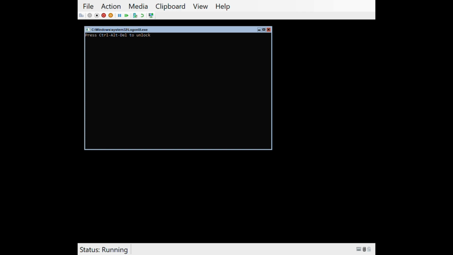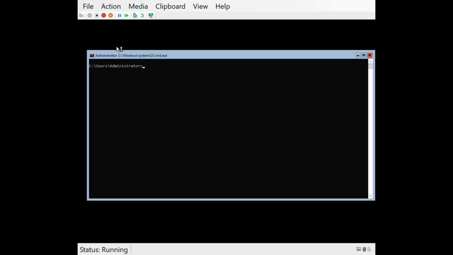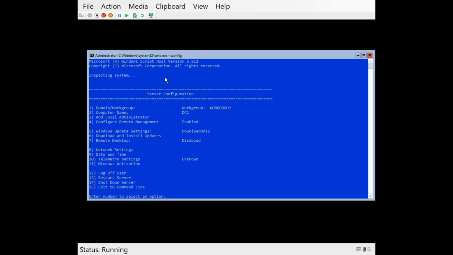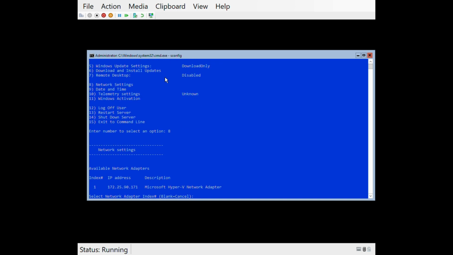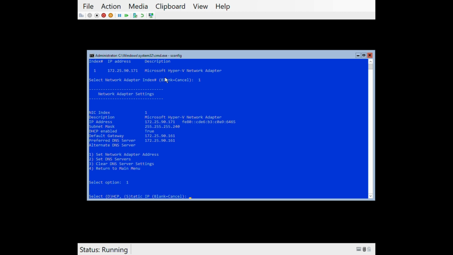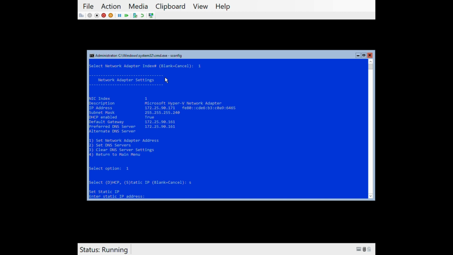So that's rebooted. So I'm going to go ahead and do Control-Alt-Delete and then provide my password again to get into the system. And that throws me right back out to the command prompt. So I'm going to go ahead and do sconfig again. And now what I want to do, I want to give this system a static IP address. So I'm going to hit the number 8 to go into network settings. And then hit 1 to select that first network adapter. And then hit 1 again to set the network adapter address manually. And then S to specify I want to do a static address.